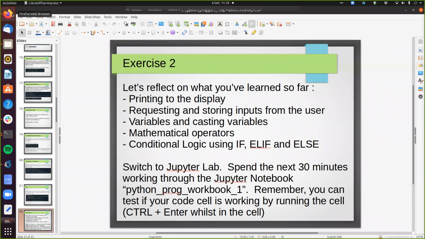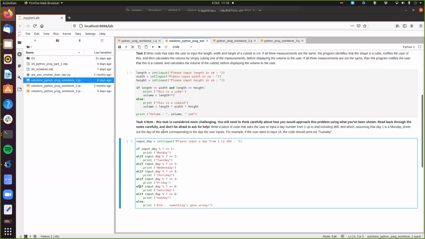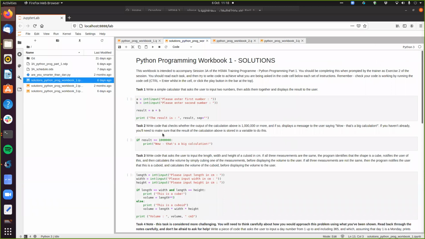Okay, so let's have a look at the answers to this. First of all, I asked you to write a simple calculator that asks the user to input two numbers, then adds them together and displays the result to the user. So here I've just done that: I've got a variable called a, into which I'm storing the result of this input and this casting. So I've combined it into one line. You may have separated it out, that's equally fine.